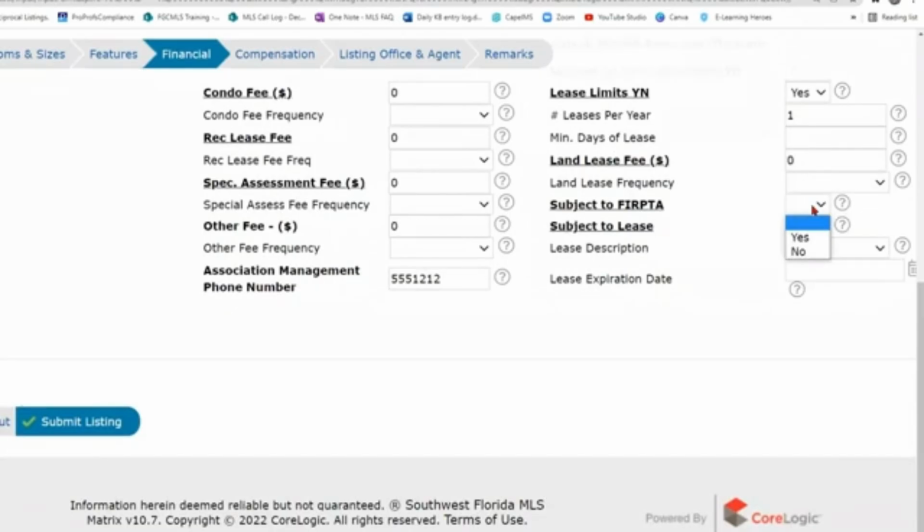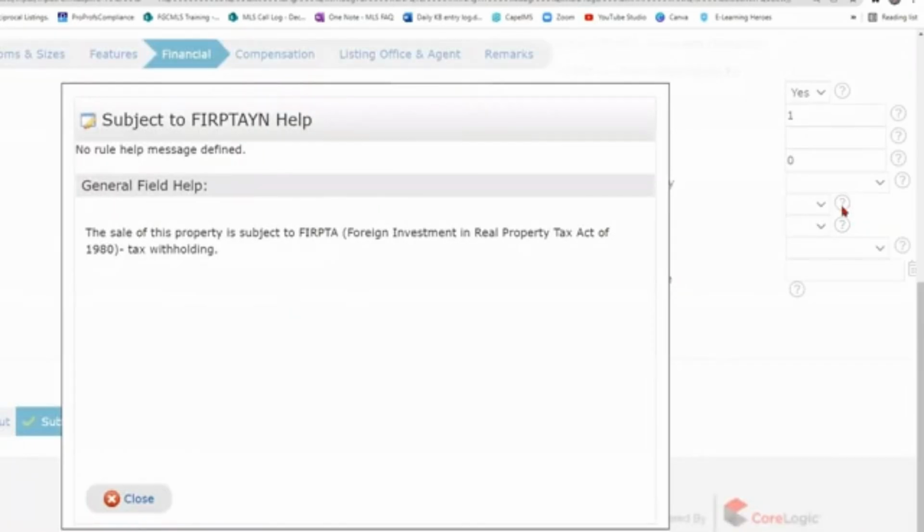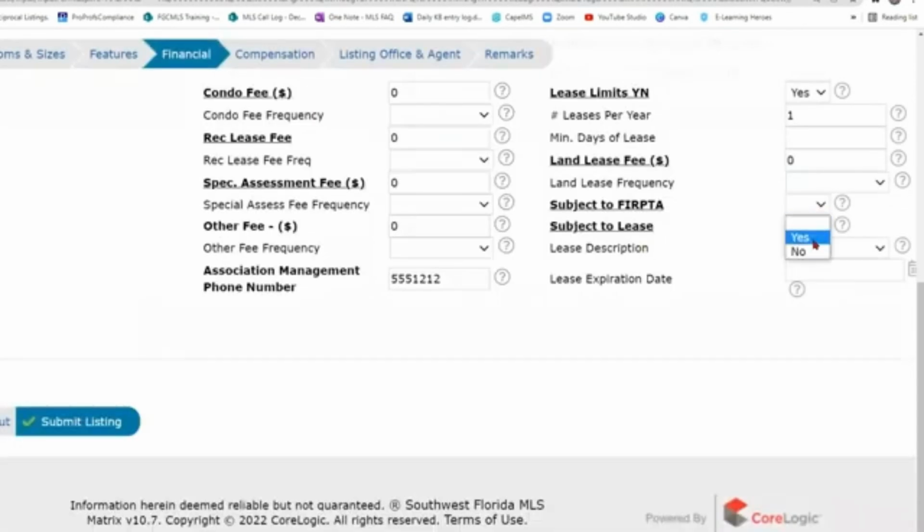Is it subject to FIRPTA? If you do not know what FIRPTA is, you can click on that information bubble, the little circle with the question mark, and that is going to tell you. FIRPTA stands for Foreign Investment in Real Property Tax Act. So then, of course, you would answer yes or no accordingly. Is it subject to a lease currently? No. But if it were currently subject to a lease, what are the terms of the lease? Is it an annual lease or a short-term lease? And what is the expiration date of that lease?